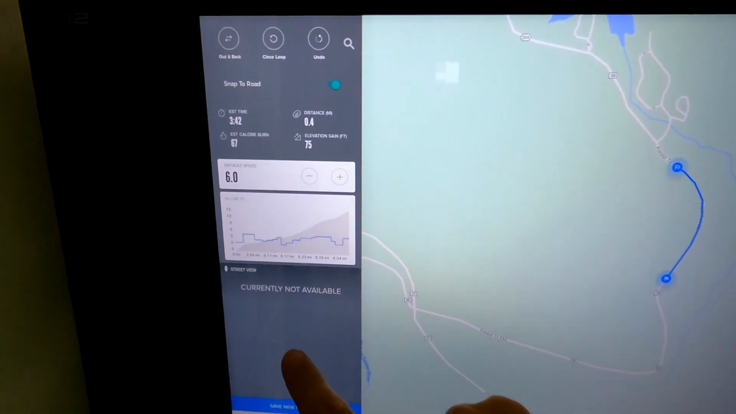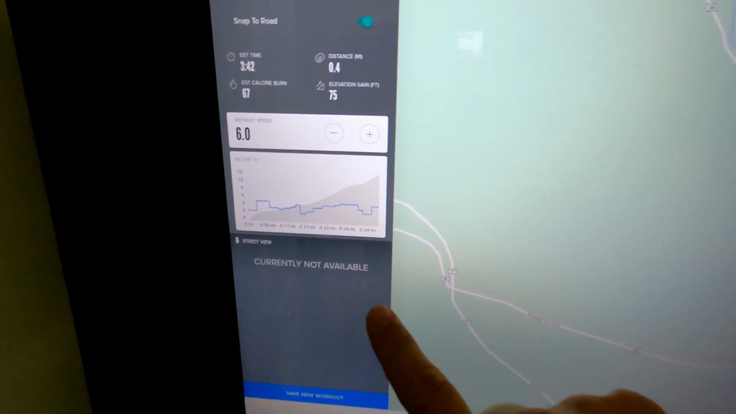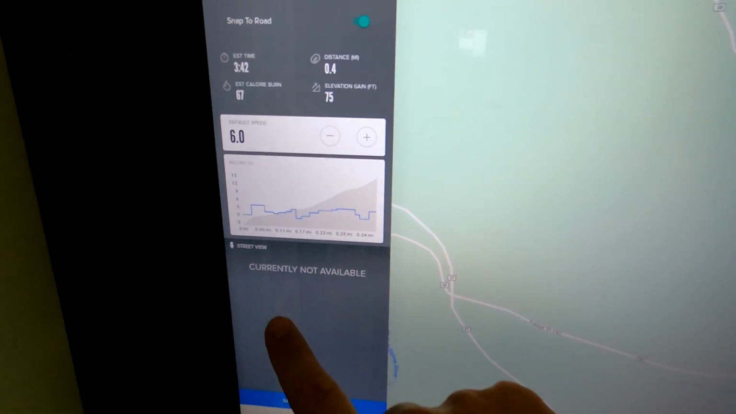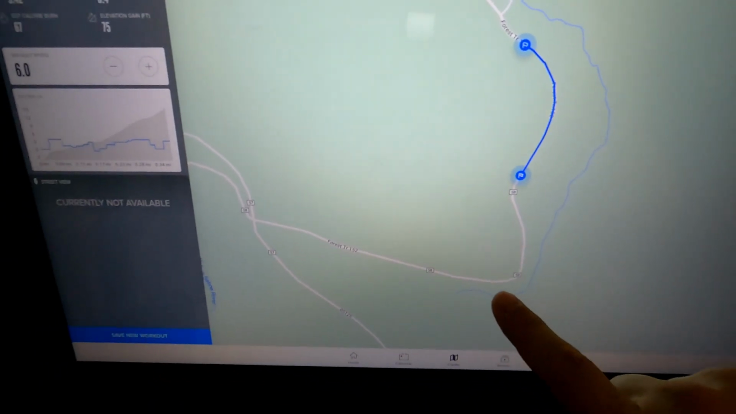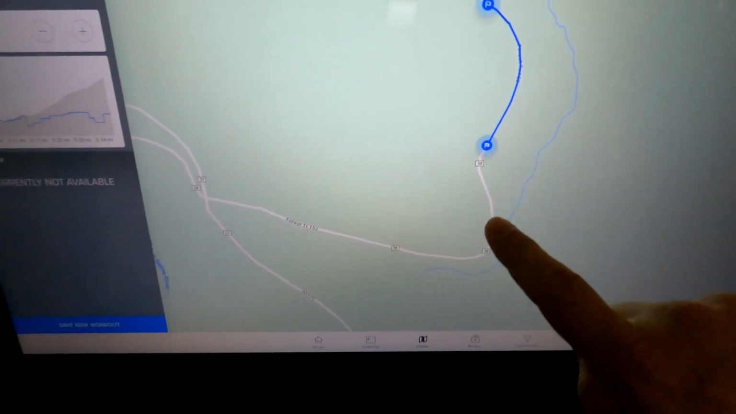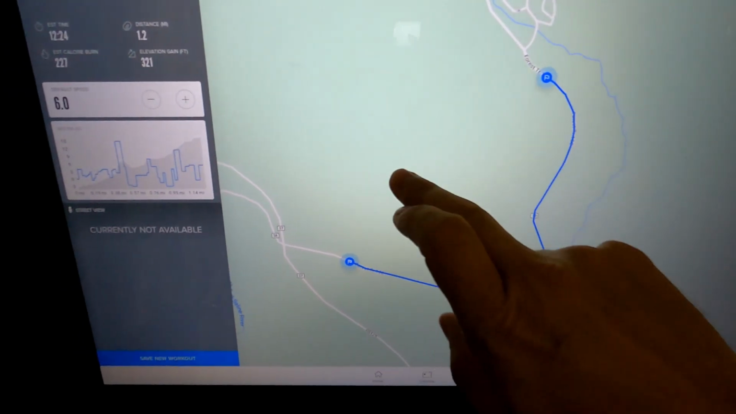It's getting the elevation from Google Maps. Street view not currently available. We know that they're not going to be filming these roads. These are very rugged mountain roads, jeep roads, fire roads. So I will continue to map. I know it comes around this way. I'll do one small section at a time.